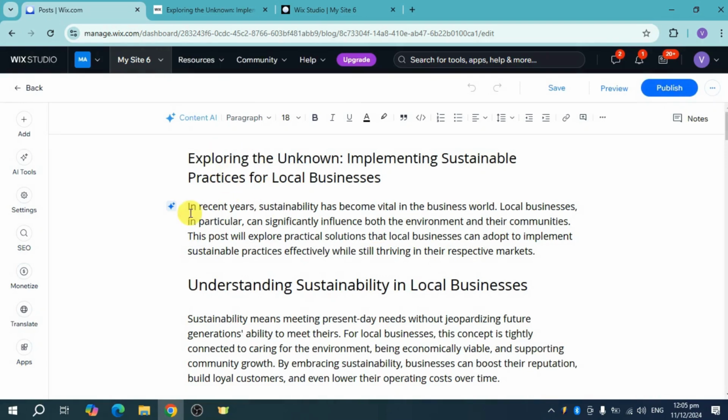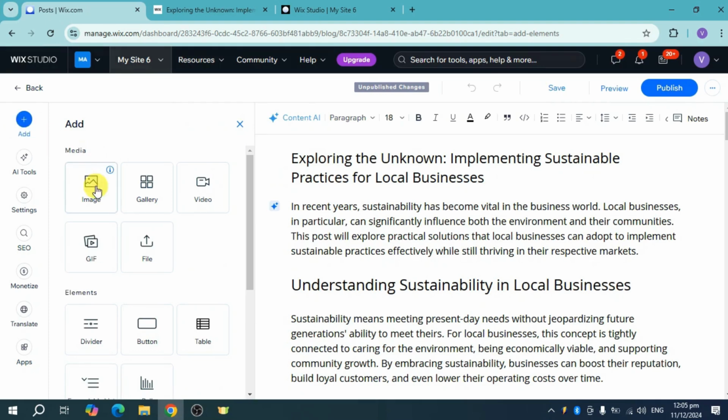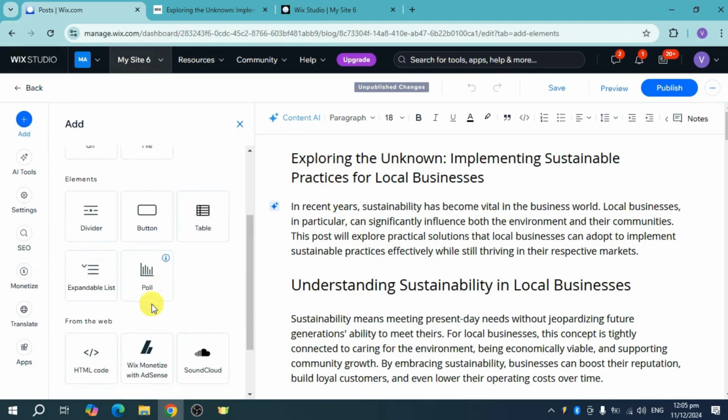And in here we have the title. You can change the font size as well as the font style. You can add some things. You can underline it, highlight some things. You can also utilize this plus option right here in order to add some elements like images, galleries, videos, strips, files, buttons, and a lot more.